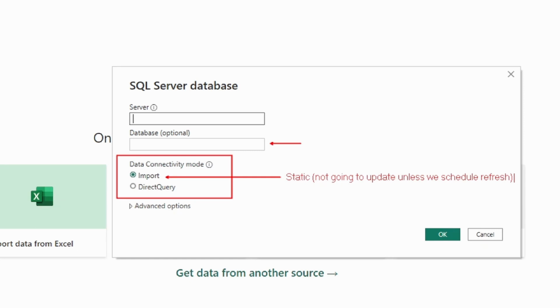The other option that we have is the direct query mode. So remember that direct query is essentially a live connection to our data. And so this is not going to require a refresh. So this is going to be the latest data as it gets updated in the SQL Server database. It's going to update inside of your Power BI report as well.